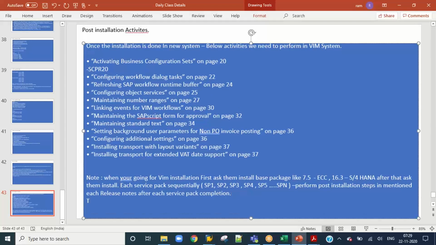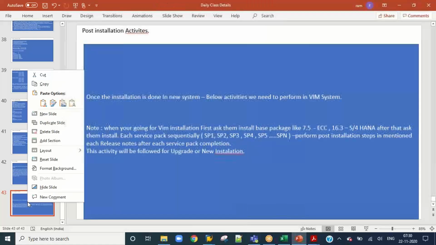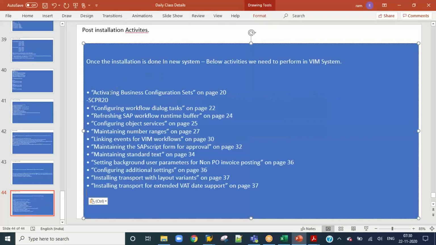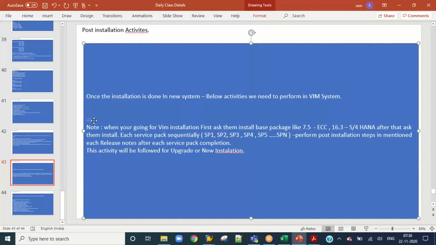So this activity I'm explaining will be followed for an upgrade or a new installation. I'll just mention these topics in the next slide. Let me keep it in the next slide. So I'll come first, I'll finish. So Vim installation.